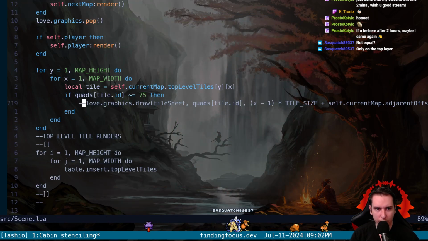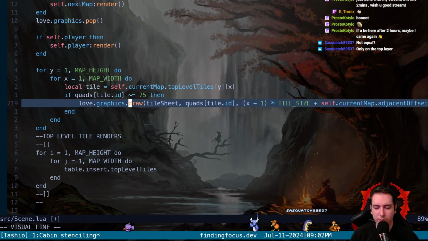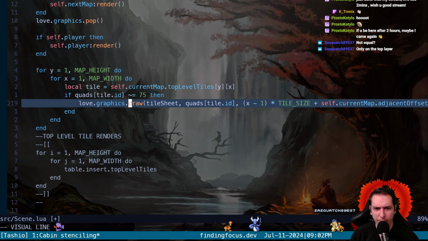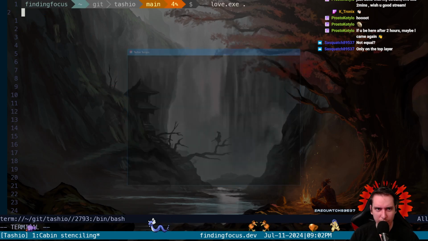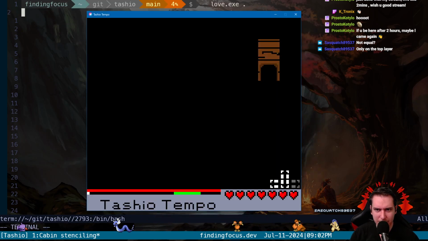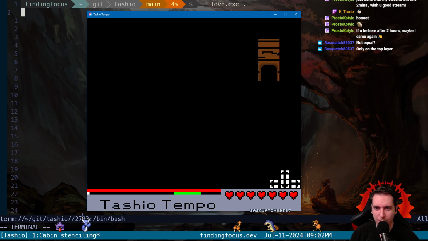It's just that when we go to render this, I would think we'd only want to render the tile ID if it's not 75, which is if it wasn't not drawn. So if we did draw something in our top level tile ID, we would want to render it. It's just that we're rendering it. Do we have to set a color? No, what's happening? What the fuck?